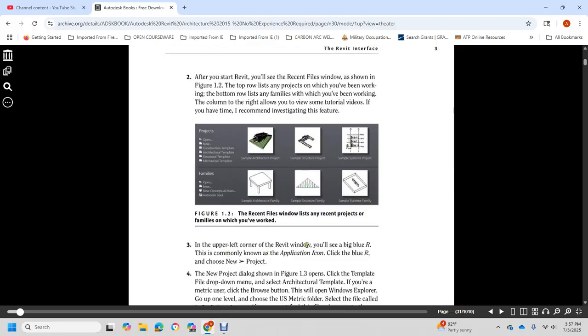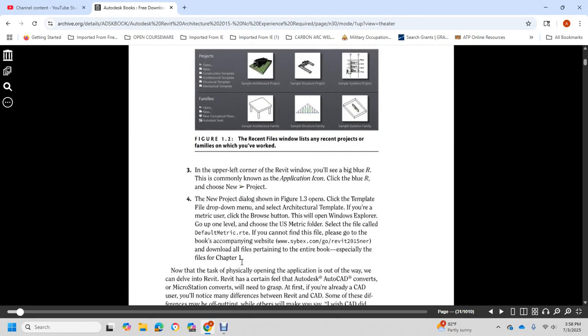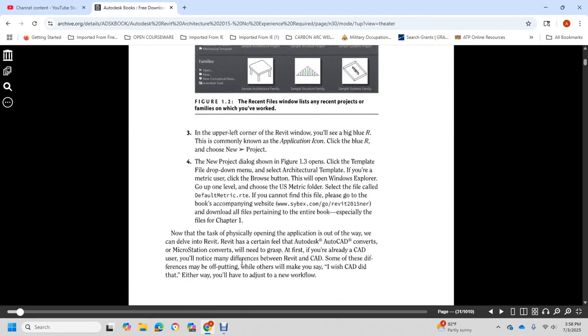2. In the upper left-hand corner of the Revit window, you'll see a big blue R, commonly known as the application icon. Click the R to choose New Project. The New Project dialog shown in Figure 1.3 opens. Click the template file drop-down list. Select the architectural template.